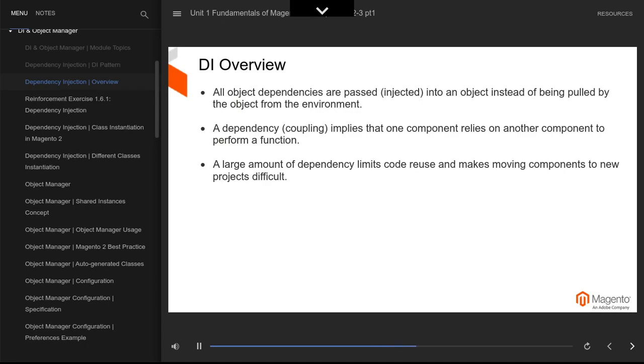For that, you have 2 options. Define a preference and it will work globally, which means that every other class that declares an argument with the type store manager interface will receive what you defined as the preference. Or assign a class in your di.xml for this particular object, product, and the preference will not be global, but only apply to product.